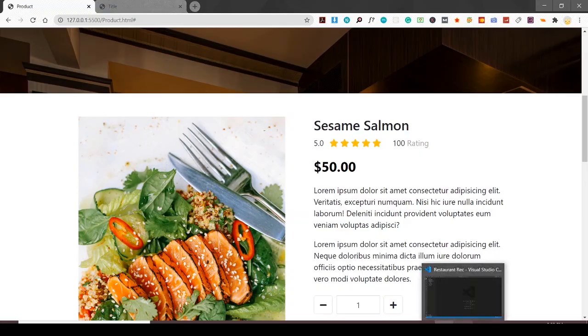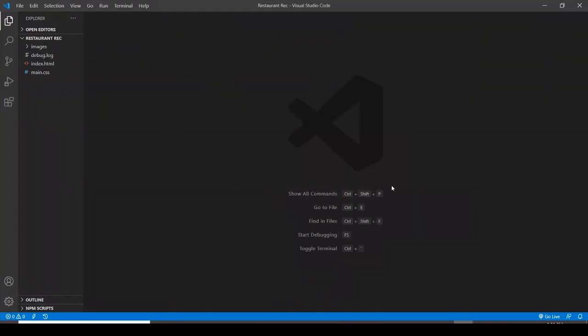I'm using the VS Code editor. If you're new here, and those who are following me already know that I'm using VS Code. I'm going to create the files in the same folder in which we have worked before. This is the restaurant folder, in which all the coding recordings have been done. So I'm going to work within the same folder.